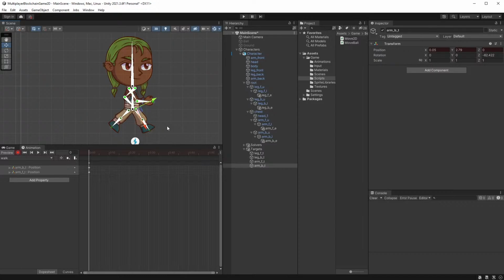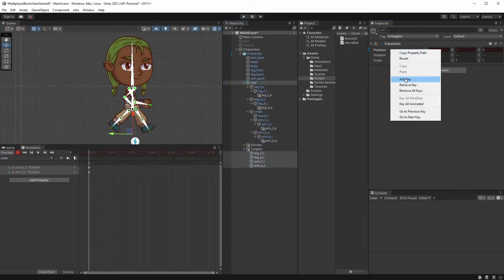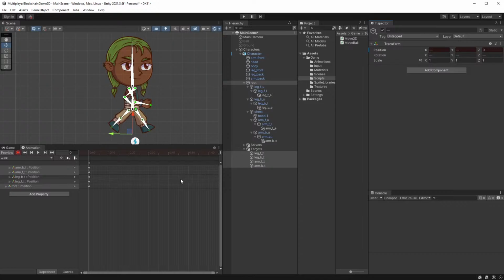Okay, and front arm, I don't know if it's, yeah, something like that. That's better, I think. Okay, so we want to record all of these and our root. So control click our root as well. And that's all positions. So we can right click and add key. And we want to end up like this. So copy that and paste that at 1.